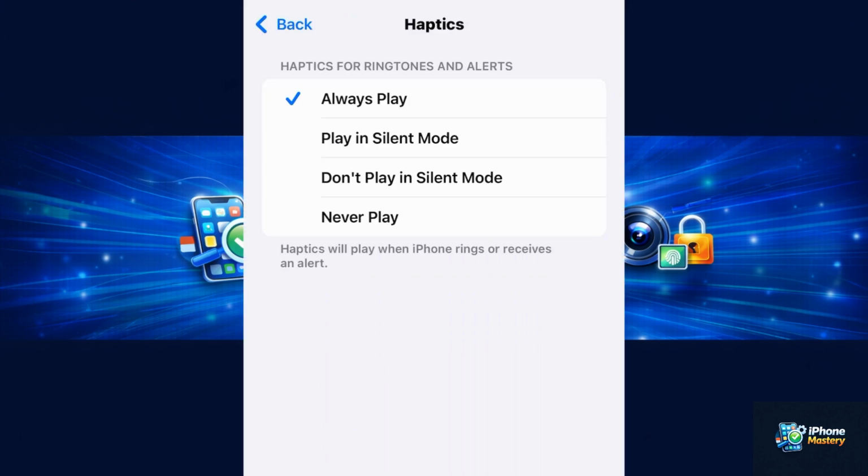Once you tap on that haptics, it's going to take you to this page. On this page, you're going to have a lot of options. You can either choose always play or play in silent mode, or don't play in silent mode and never play at all. So it is now your choice to choose whatever you want on this page. So this is how you can actually turn on or off silent mode on your iPhone.